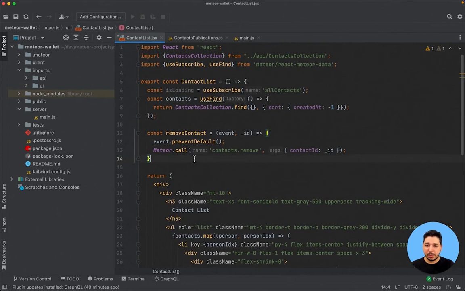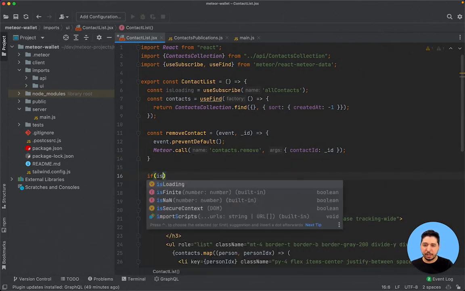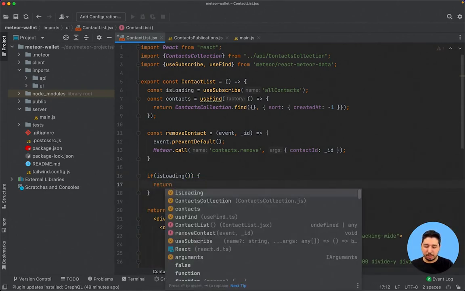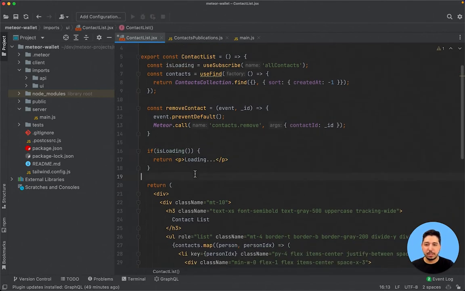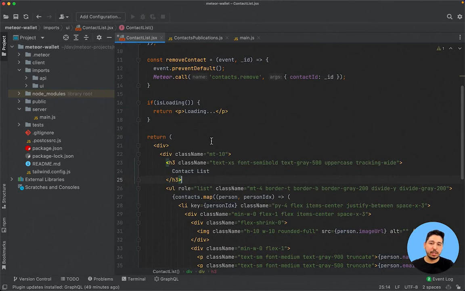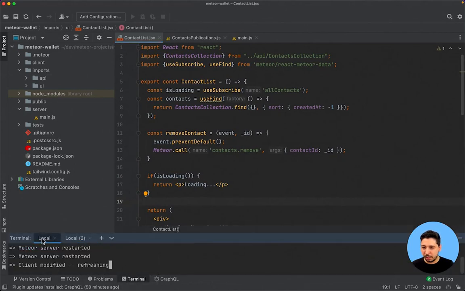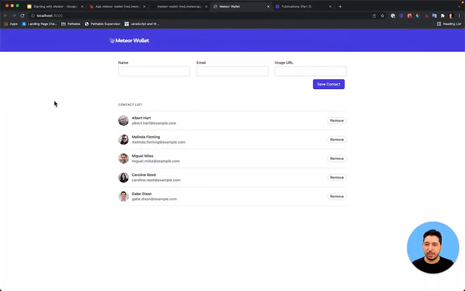So just for the moment, and I will improve this later, I will check if isLoading. We can return just something like this, loading. And if not, this will return false, and then it will present the data. So let's test this. Let's see how it is working. So our application is running, I think. Yeah, it is running. So let's see on the browser how it is behaving.